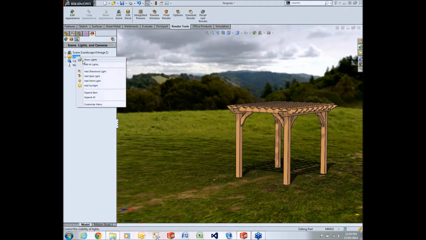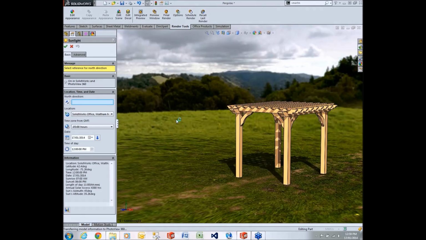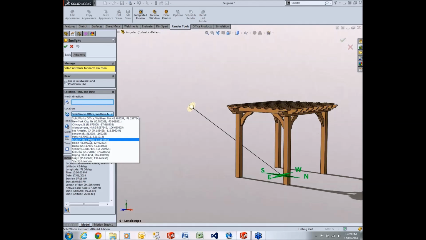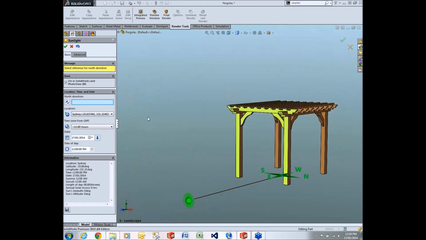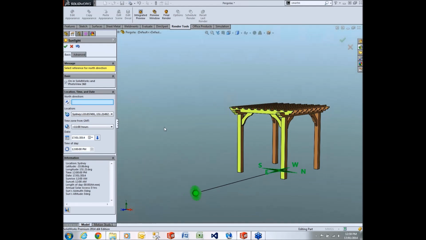So we now have the ability to add sunlight. So under Scenes and Scenes Lighting, right-click on Lights, Add Sunlight. We specify where we are on the planet. So the closest we've got here, to me anyway, is Sydney. But if you know your longitude and latitude, you can specify your location. And it sets the lighting for that location. So the sunlight, and you also specify the date and also time.